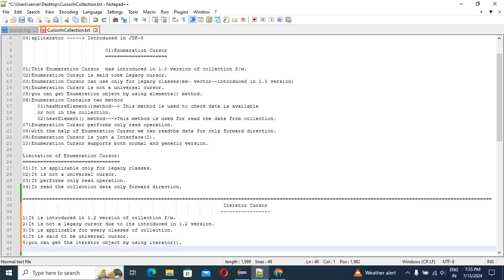Correct? So guys, point number 6. Same like enumeration, which contains two methods, hasMoreElements and nextElement, the iterator contains three methods. All those methods I will write one by one. Don't confuse.